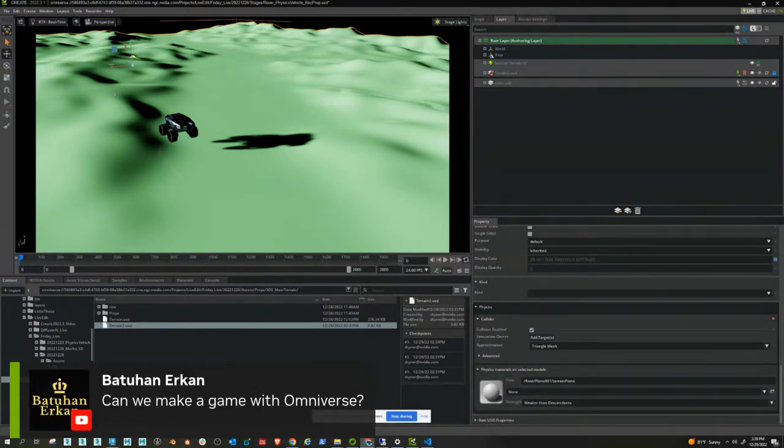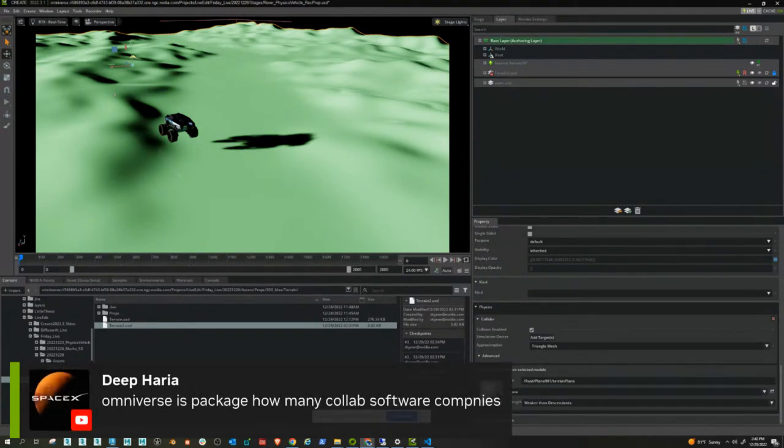Can we make a game with Omniverse? Sort of. Yes, sort of. I don't know how. I don't do that. But I know we have marbles that you can run as an executable and things like that. So it's possible. I just don't know how to do it. So technically the answer is yes.